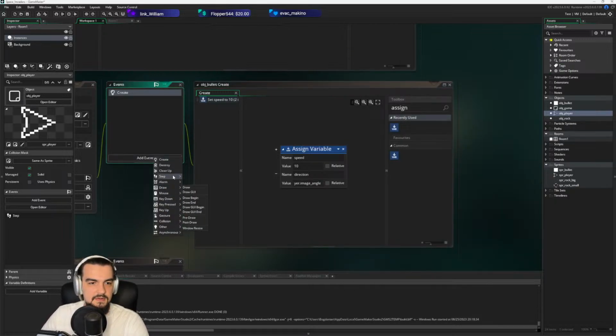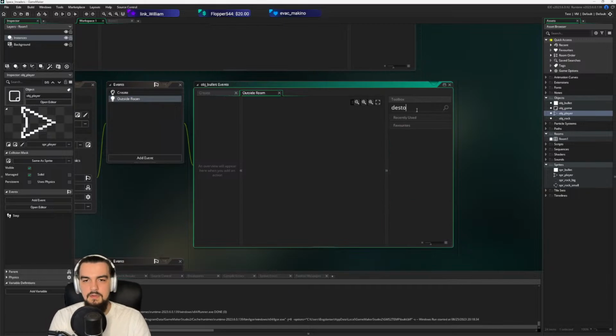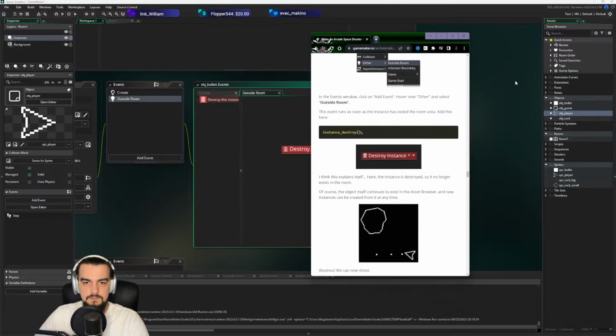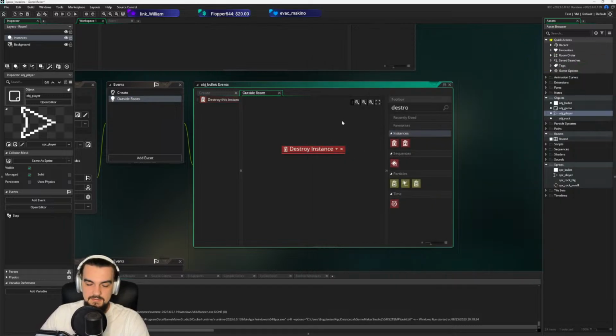Okay, Add Event, Other, Outside Room. And this one I want to have destroy instance. I think this explains itself. Here the instance is destroyed, so it no longer exists in the room. Of course, the object itself continues to exist in the asset browser, and new instances can be created from it anytime. Let's try it.